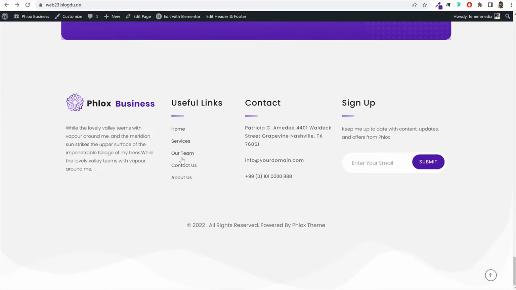In the footer, we have created this menu. We have our logo, we have contact information, and we have this newsletter thing over here. So if you want, you can also connect your website with different newsletter platforms like MailChimp or some other platform, and you can collect email addresses from here. Then at the bottom, we have the copyright text.